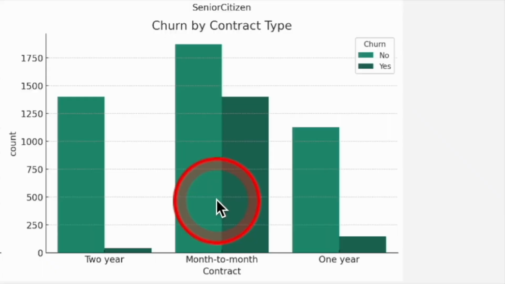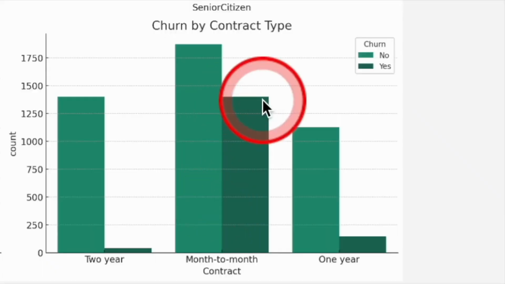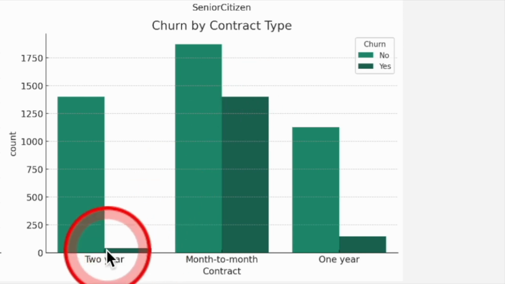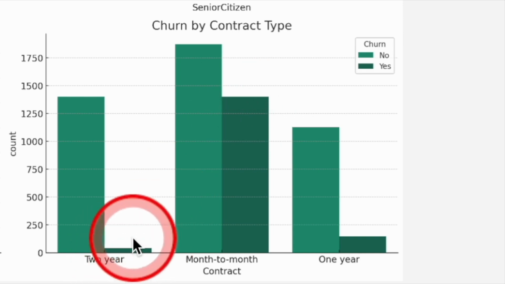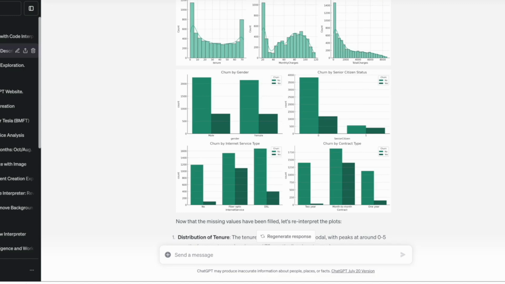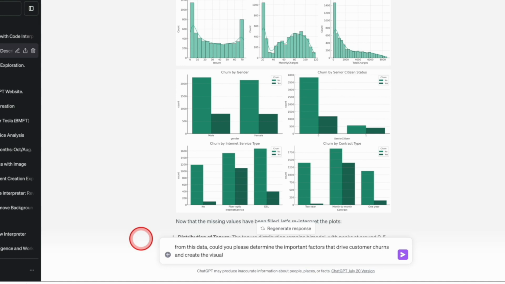Churn by contract type. Customers with a month-to-month contract churn at a much higher rate than those with 1-year or 2-year contracts. Now, we have rough ideas about what factors influence the churn rate. Next, let's ask advanced data analysis to show us the significant factors that drive customer churn in descending order.